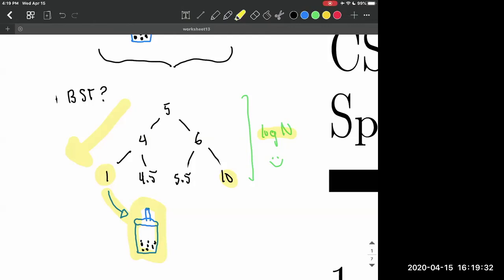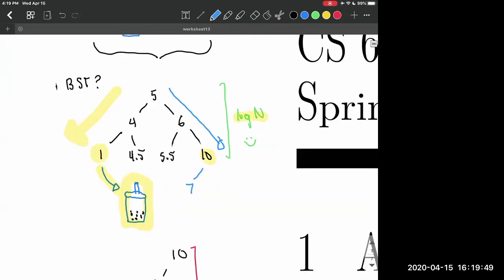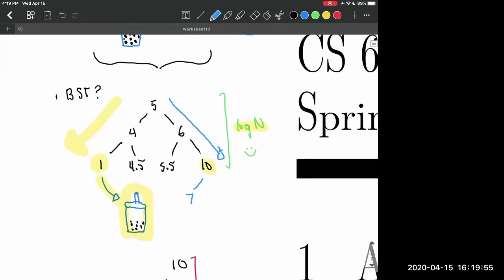If we were to add another drink of sweetness like 7, we could just add it here. We would traverse down the tree in log n and then just append it to the left child of 10. This is only for a perfectly balanced tree. Notice this property would only hold if it's a balanced binary search tree.